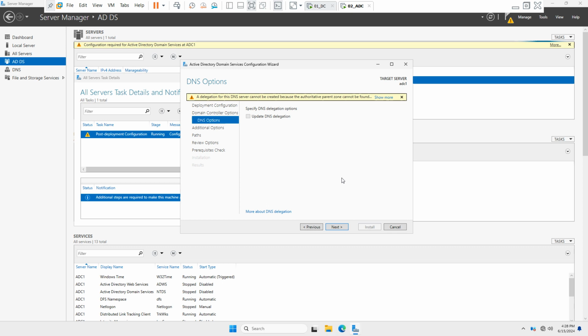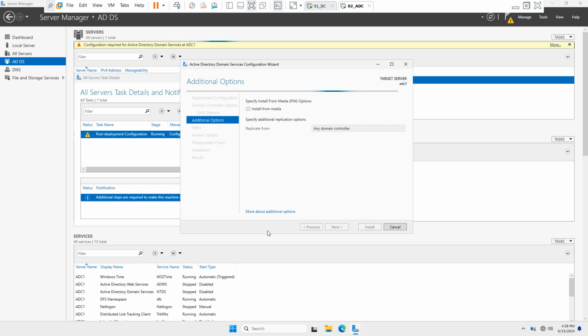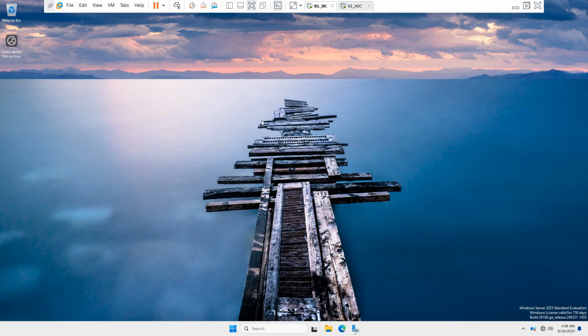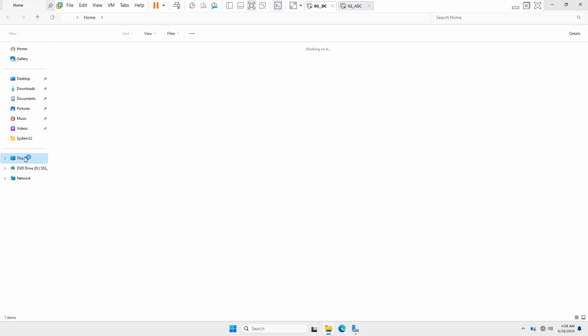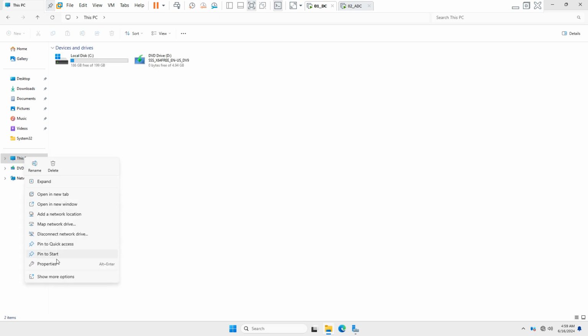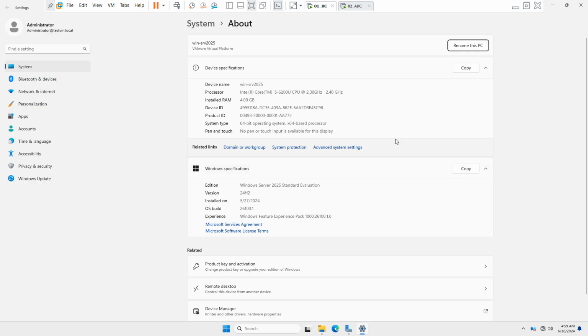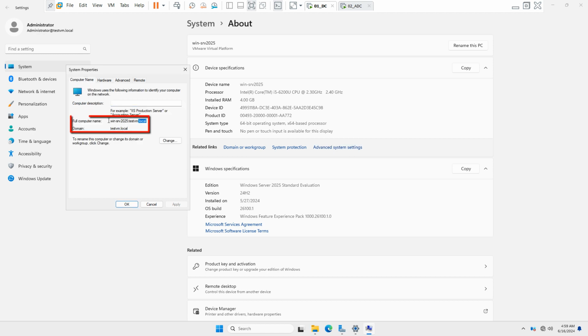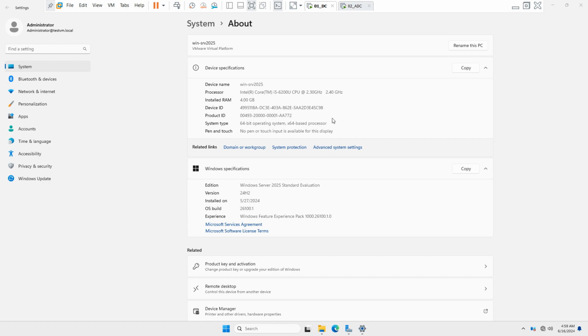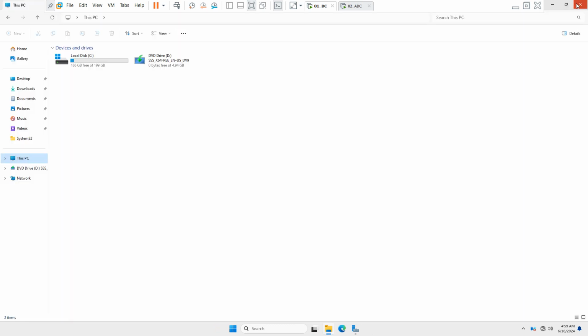Now friend, in DNS options, just click on next. In additional options, you have to select your primary domain name, the fully qualified domain name, to replicate ADC to the DC machine. And if you want to see the fully qualified domain name, go to the DC machine, right click on This PC, go to properties. Now friend, click on advanced system settings and go to the computer name. Now you can see the fully qualified domain name win-srv2025.testvm.local.